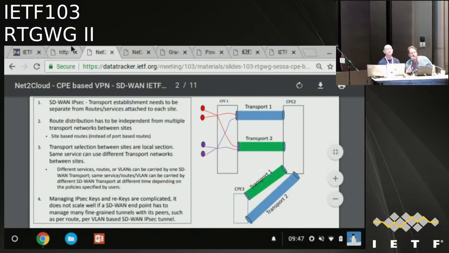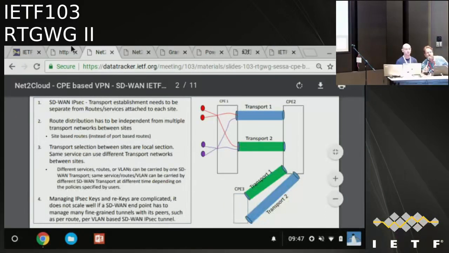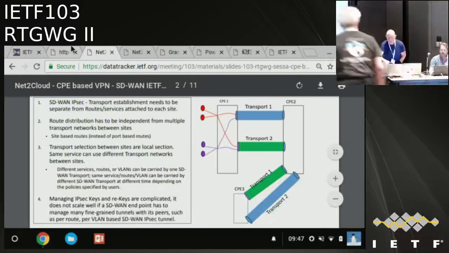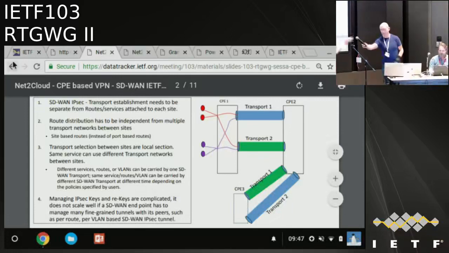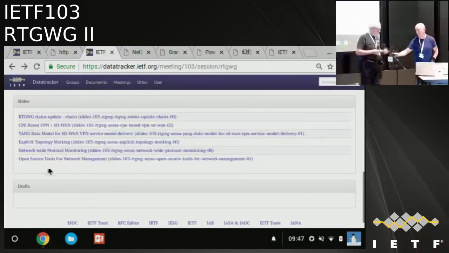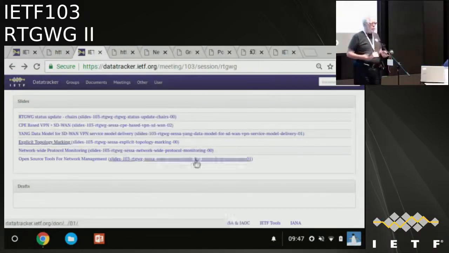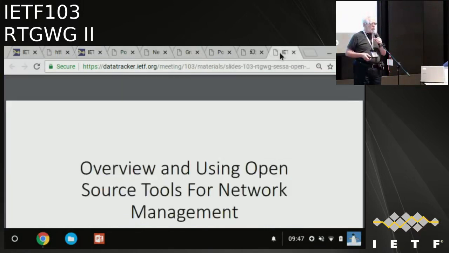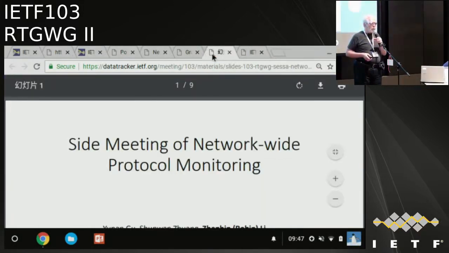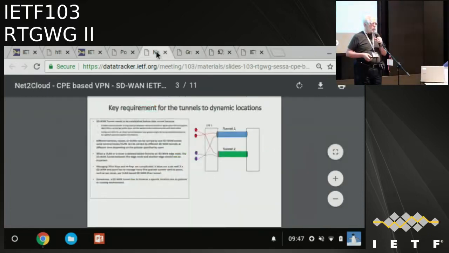So next up is Donald Eastlake, talking about explicit topology marking in RFC 8377. I'm Donald Eastlake with Huawei Technologies. This should be a pretty quick presentation. I just wanted to make people aware of something which was specified in RFC 8377.